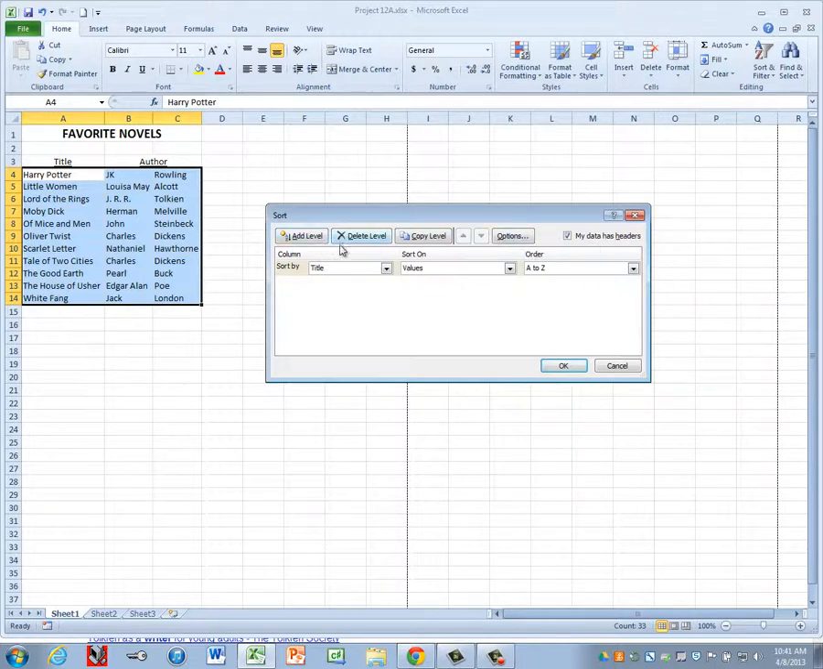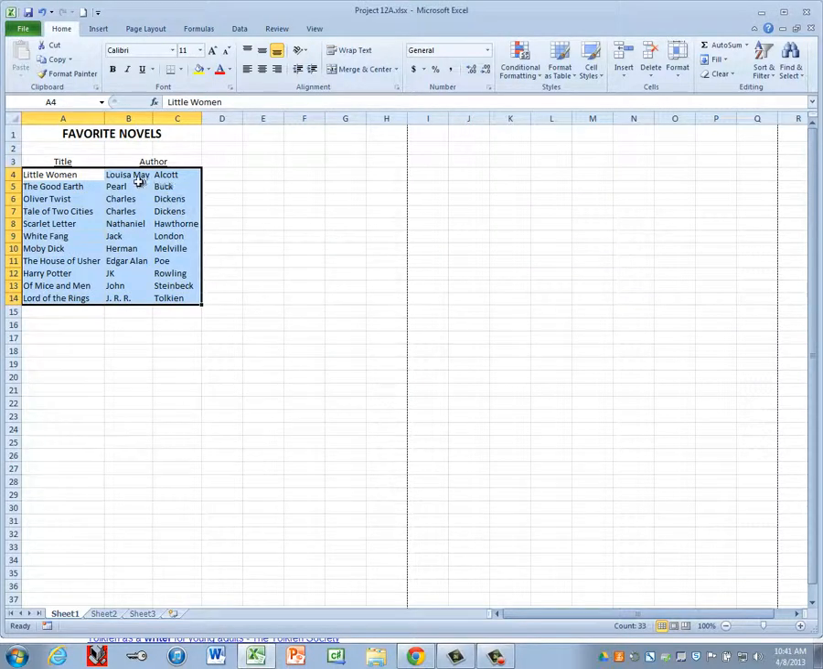And then the author's last name is in column C, which happens to be labeled with a column C. We typed the word author in column B, that's why it's showing as the title for column B. Column C doesn't have a title. So we're going to click that. And then we click on OK, and we should have Louisa May Alcott at the top and Lord of the Rings J.R.R. Tolkien at the bottom.